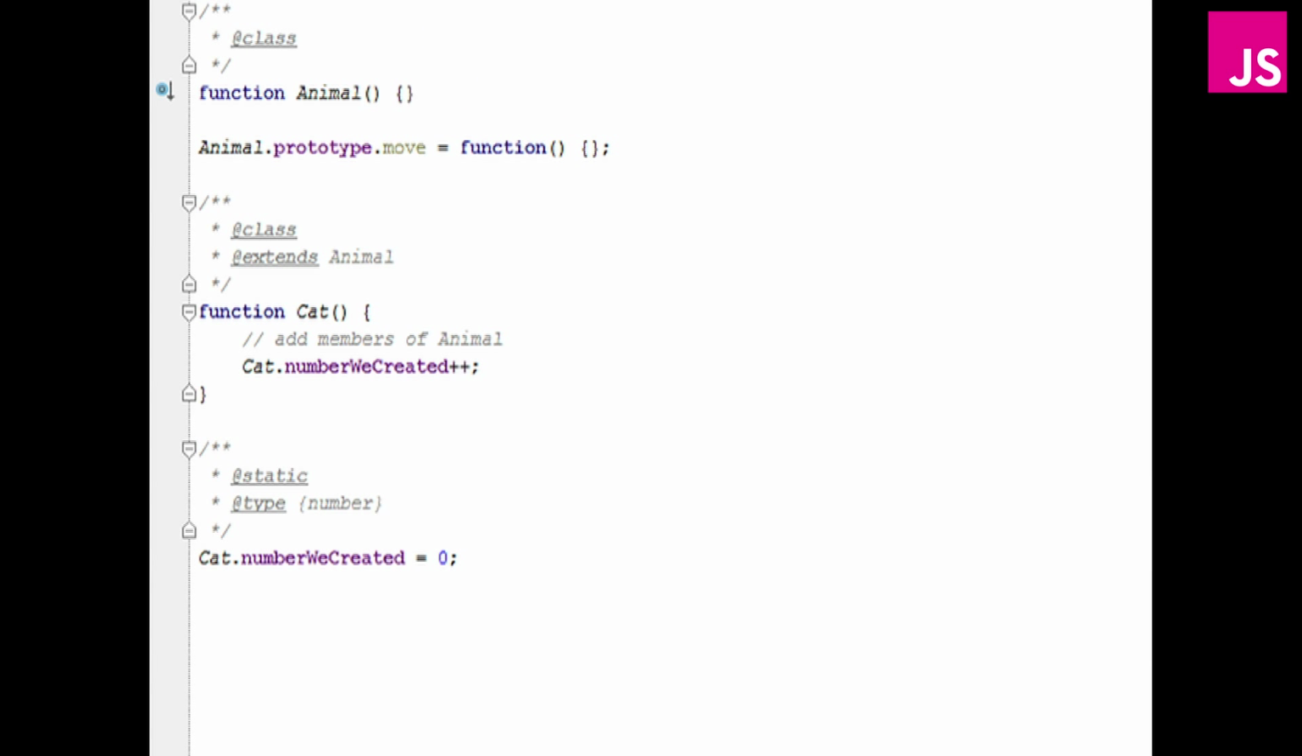JSDoc also gives us a way to express certain class-like constructs. So yeah, JavaScript uses prototype inheritance, but people want to use it like a more object-oriented language. And JSDoc has tags to support this. So the class tag specifies that the particular function works as a constructor of a class. You can mark one class as extending another class. You can declare static members and also declare the types of them and so on.